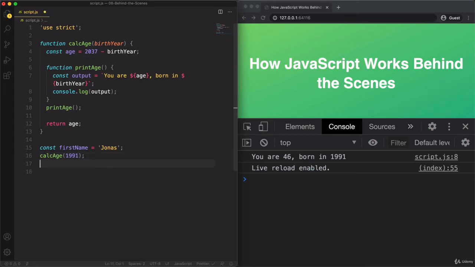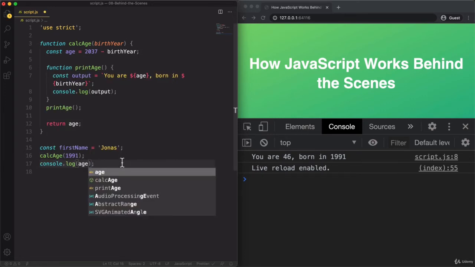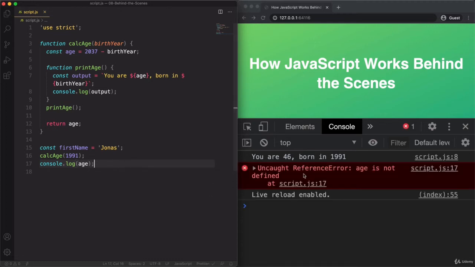So let me demonstrate that here. So here we will not be able to access the age variable. And that is because, as I mentioned, the scope chain is a one-way street. So only an inner scope can have access to the variables of its outer scope, but not the other way around. So now here we are in the outer scope, and we cannot have access to the variables of a child scope, which the scope of the calc_age function here surely is.